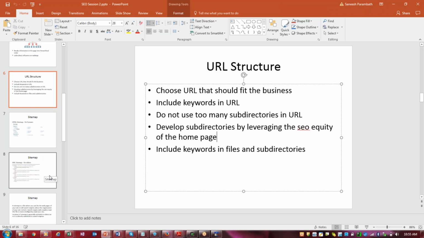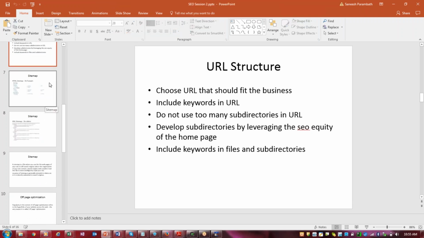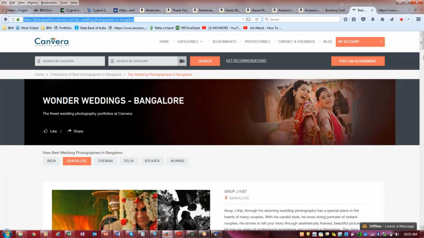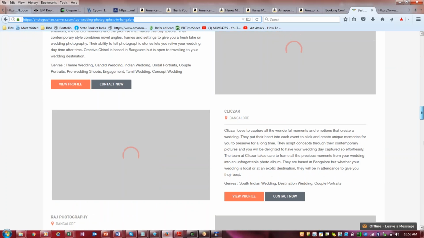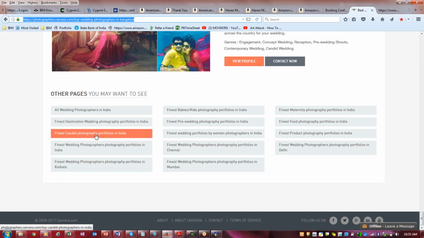Now, one final thing in the on-page optimization, that is the sitemap. There is something called a sitemap in any website. If you go to any company site, you will see a sitemap at the bottom. Let me see, it is there for Canberra. It is usually put at the bottom. Yeah, they have a sitemap. It's not very good. They have just put other pages you may want to see. This is not a proper sitemap.